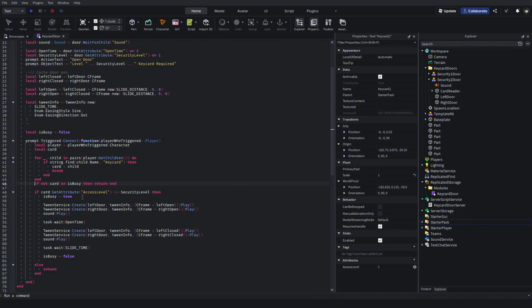If we don't have our card or the door's already open, then none of this will run. So now, once we hit the prompt with our key card in our hand, it's going to say if our card's access level is greater than or equal to the door's security level, then the door will open. So we're going to set the spam flag to true, so we can't just keep spamming the open.